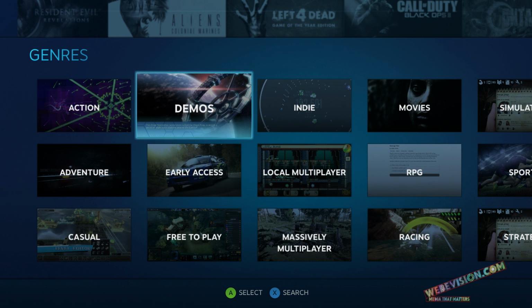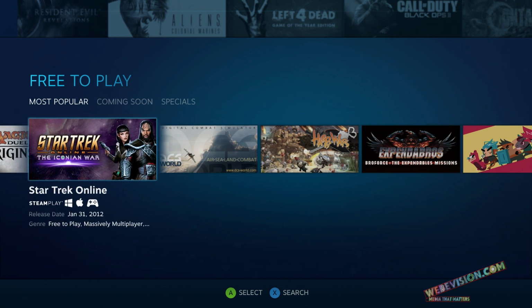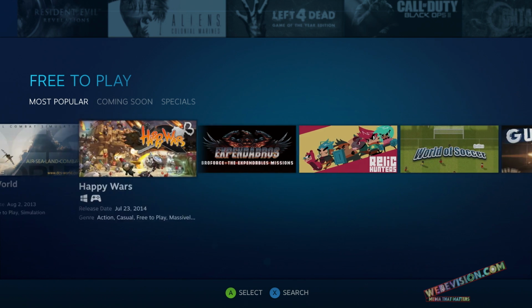Let's go to free to play. Now, look at this game right here, Magic Duels Origins. It's telling you that you can play it on a Windows PC and you can use a controller. Let's go to Star Trek. Okay, you notice something a little bit different here. Star Trek Online, you can play it on the PC, you can play it on your Apple computer, and you can use a controller to play this. So that's a good thing.